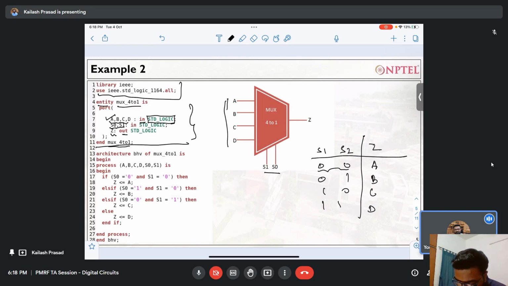So if you see, there are two signals, S0 and S1, right? If S0 is equal to 0 and S1 is also equal to 0, you write Z equal to A. Similarly, else if S0 equal to 1 and S1 equal to 0, you write Z equal to B. Similarly, S0 equal to 0, S1 equal to 1, you write Z equal to C, else Z equal to D. So you have written the if else statement, but please note that it has been written under this statement, process.